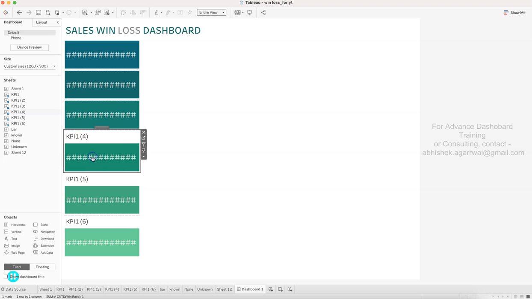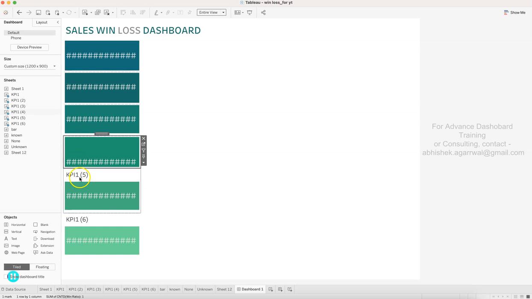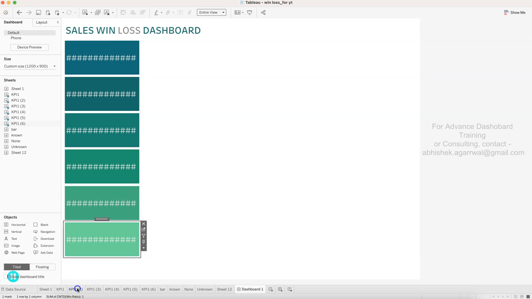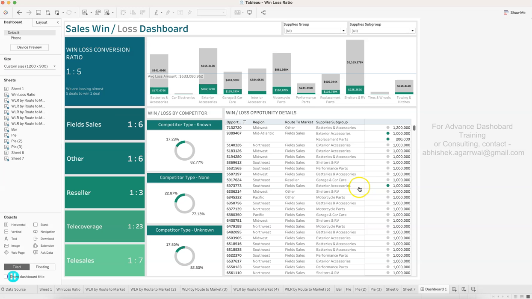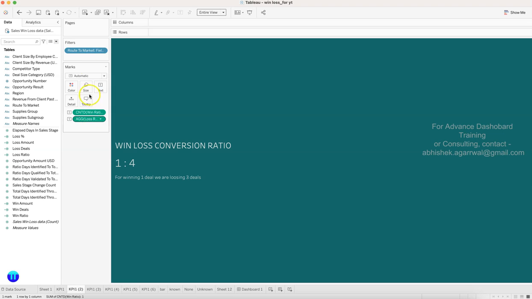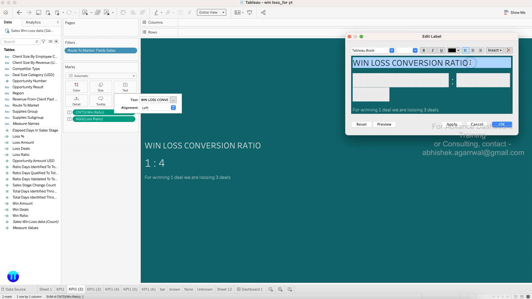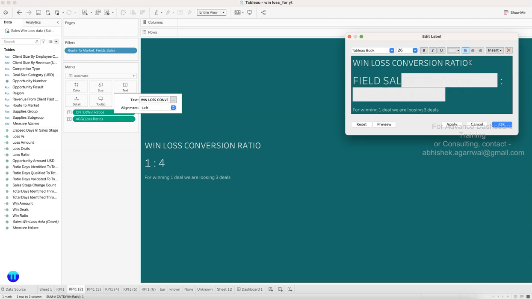Let me try to hide all of these KPIs. Okay, hide and hide. All right, so the win-loss conversion ratio is this, but if you see, what I'm using is basically each of these values. So over here, if I expand this, I will simply say Control Z, I will put it, I will say field sales in field sales, right? So we have field sales and then we have this value. What is our value over here? That is something I'm using over here.